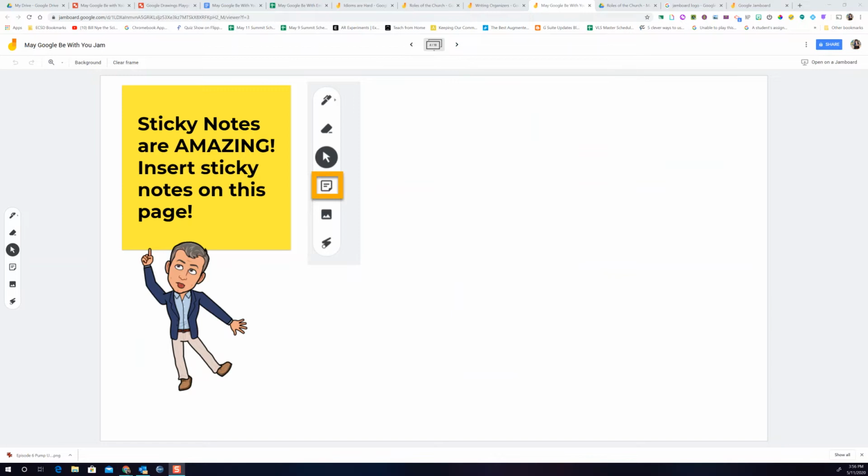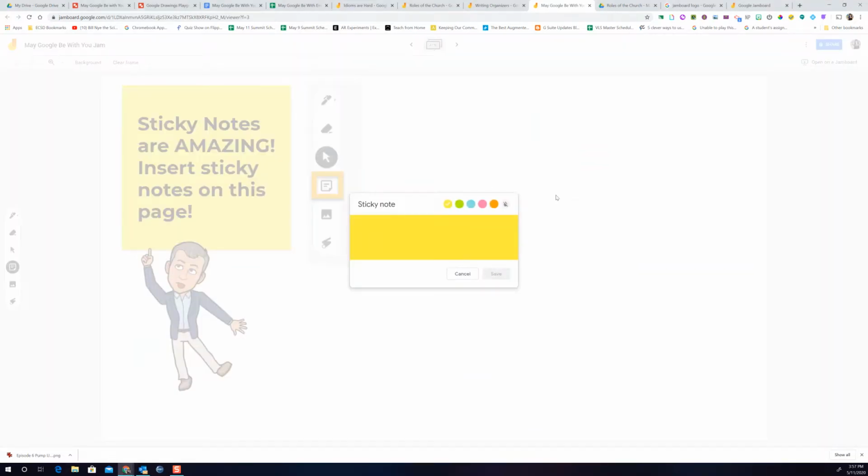First and foremost, we want to tell you about sticky notes. It's so easy to add sticky notes on a page. This is fantastic for brainstorming, mind mapping, and just even giving directions. You can add a sticky note just by clicking the sticky note button or Control-Shift-P, and it'll give you the note that you can write.